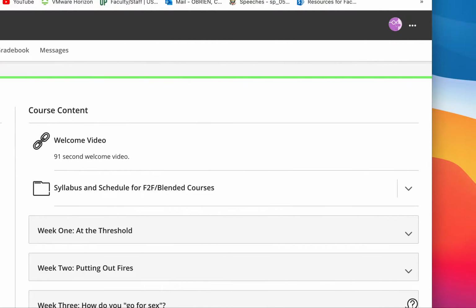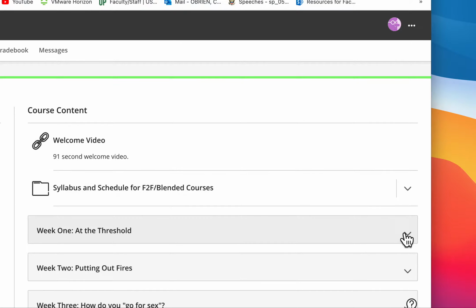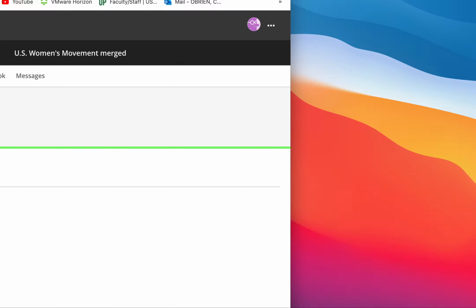Now, my screen doesn't like to show you all of Blackboard. I suppose I can make it smaller, but then I won't be able to see it. Let me squeeze her in here.